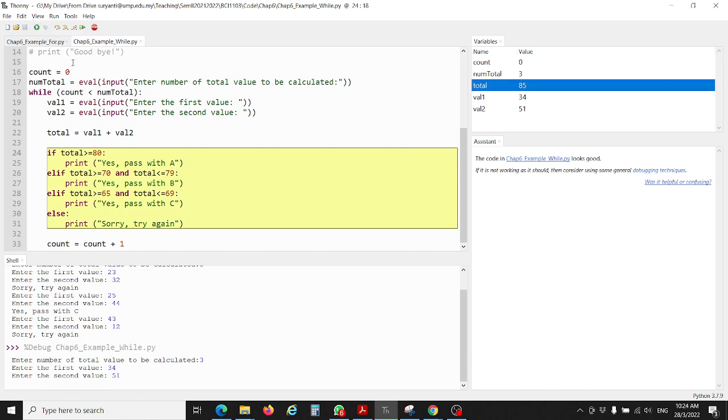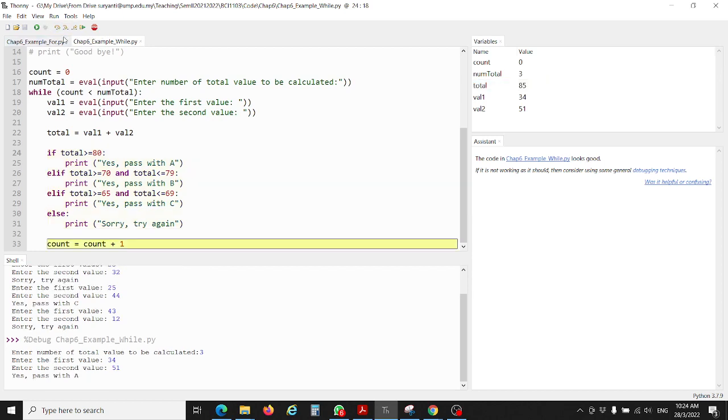When I check with my condition, what is the output for 85? Yes, it will be pass with A. So I will get "Yes, pass with A," and then I will do the count. The compiler will do count equal to count plus 1. Our current count is 0, so 0 plus 1 will be 1. Now count is 1.